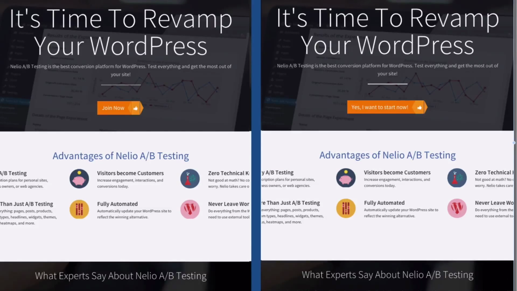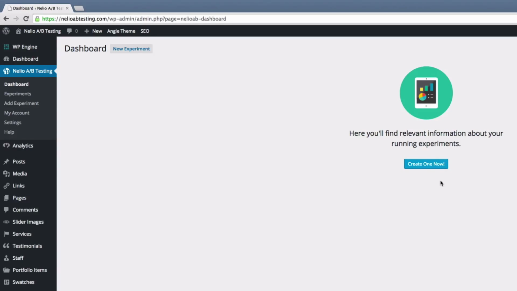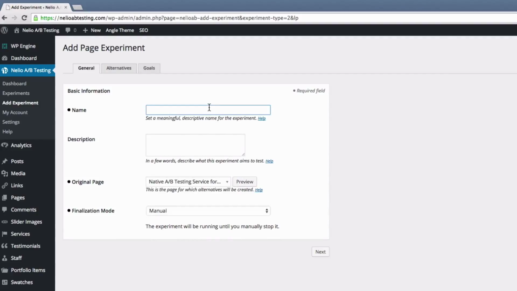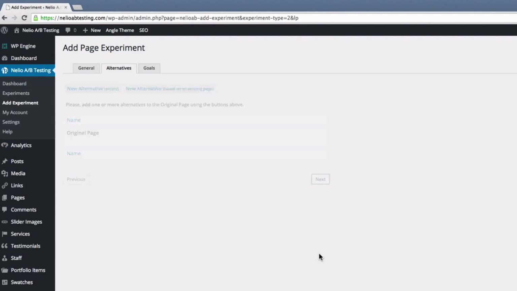Since our call to action button is on the landing page, the one we need today is A/B test your landing page. Name the experiment and describe what you plan to do. Once you're done, click Next to create one or more alternatives for your landing page.